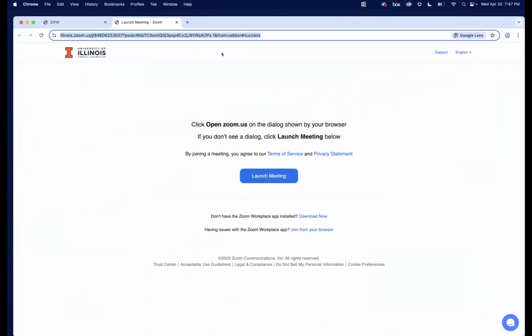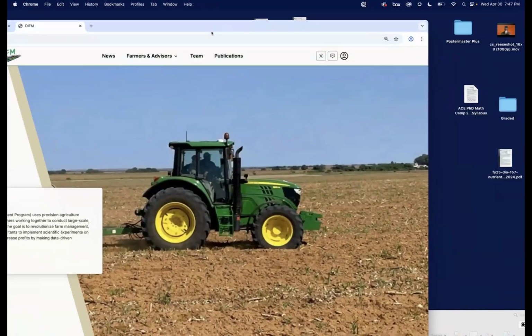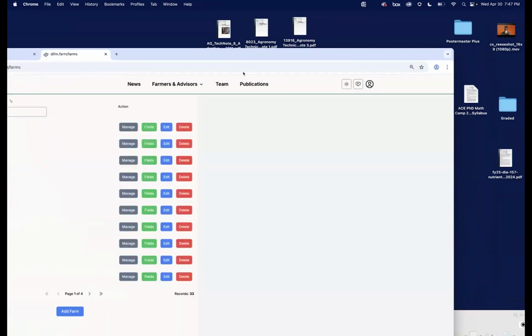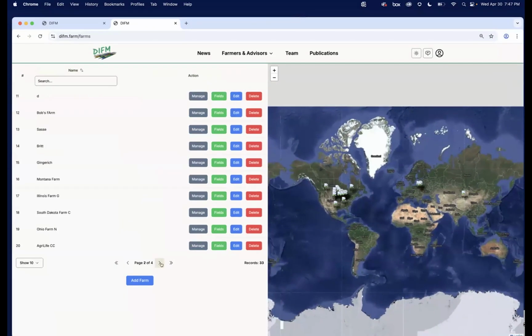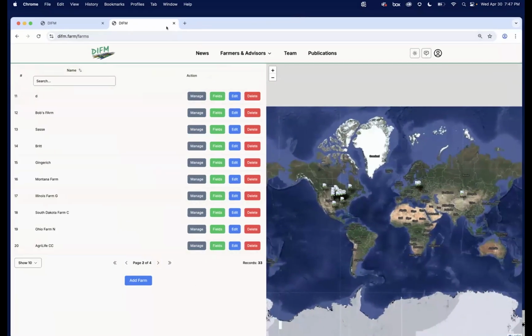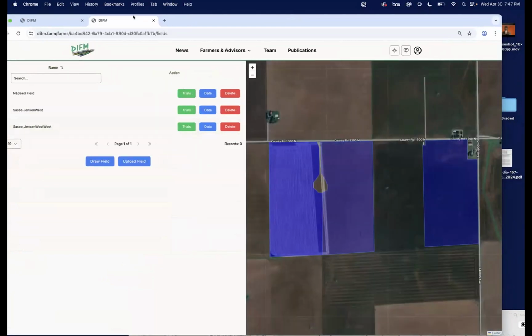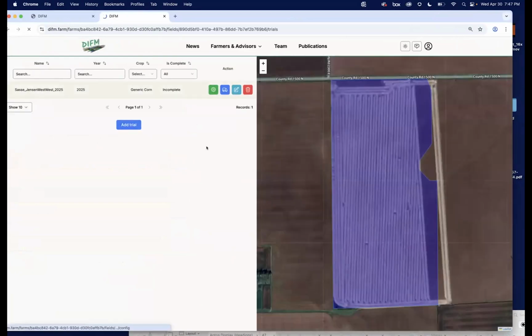Okay. If I go to difm.farm, okay, I can come to this web page. I'm already signed in, but if you wanted to, you could create your own account and sign in. I might be a crop consultant that has many farms that I work with. One of those farms might be, let me see which one I want to use. This one.